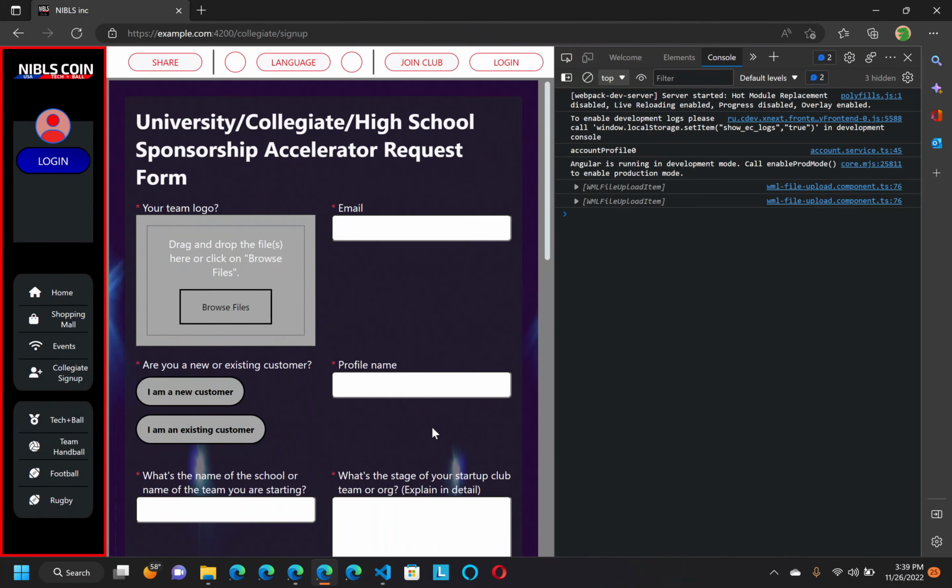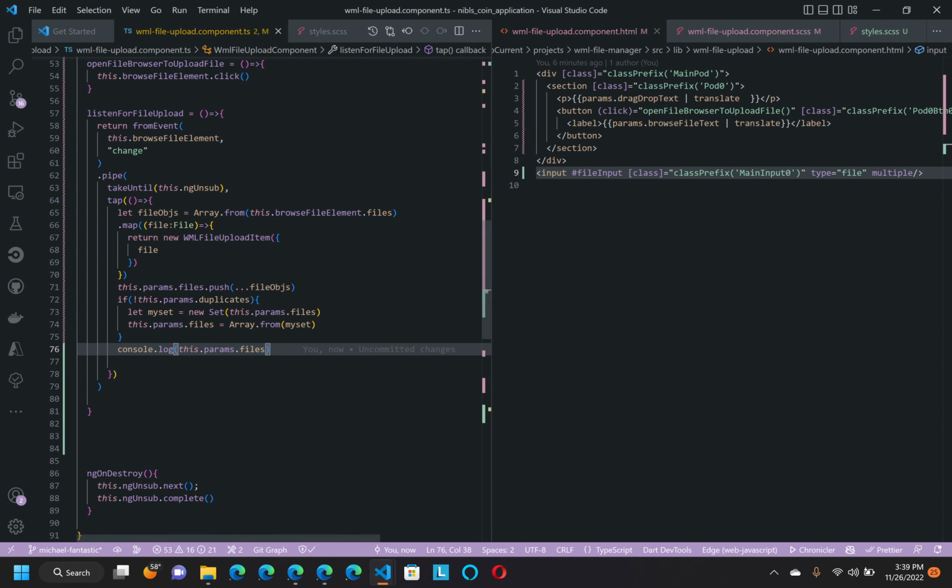Alright, so actually, this is not quite right. I actually have to check against the file. This is going to be a file instance, but those actual files are going to be the same, so I can't meaningfully use a set, so I have to say file.